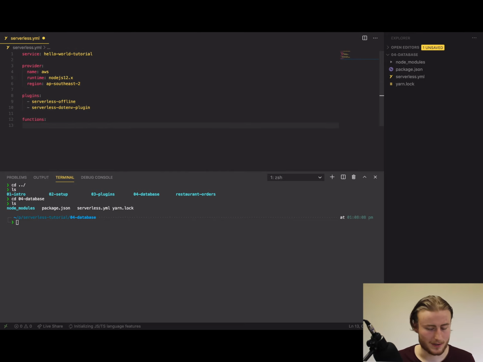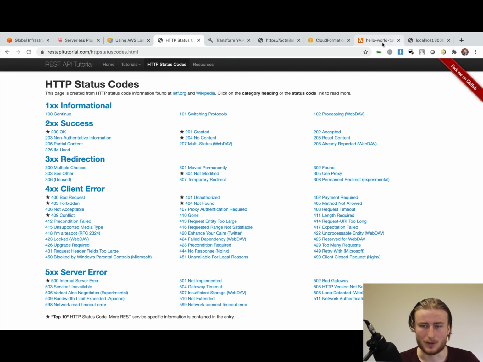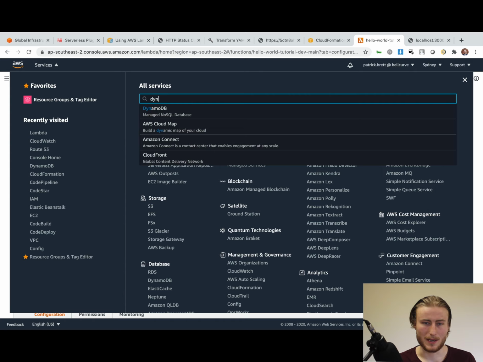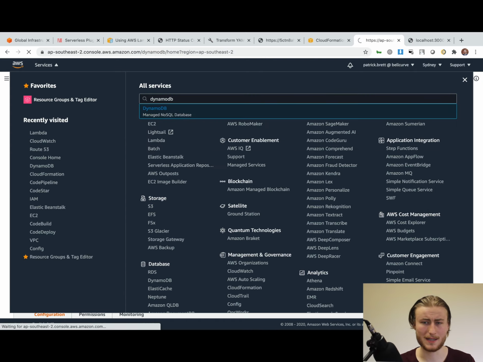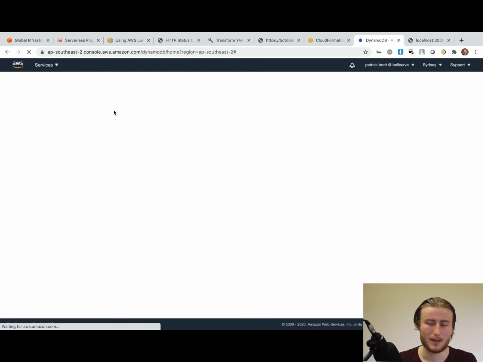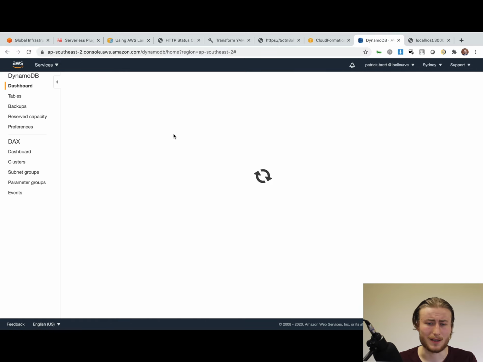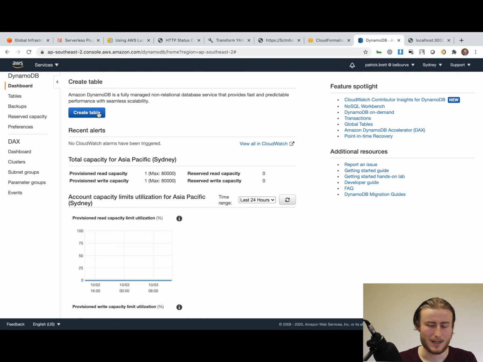So what we're going to do to start with for this database is we actually need to create the database, and we're going to be using DynamoDB. Now there are two ways you can do this. Number one is you could just create it from the AWS console, and that would be fine. You would go to DynamoDB and click create table. DynamoDB is sort of like a database table as a service rather than a database as a service.